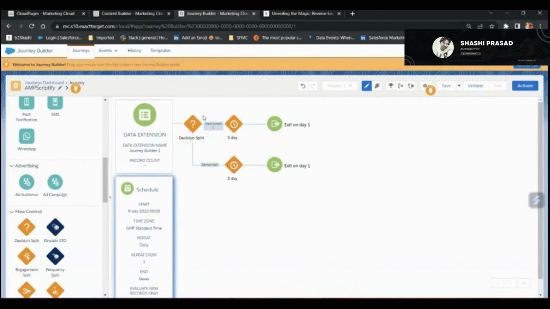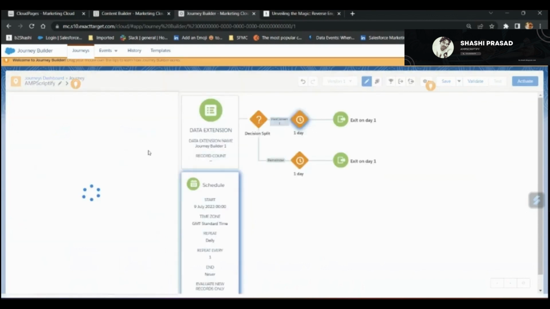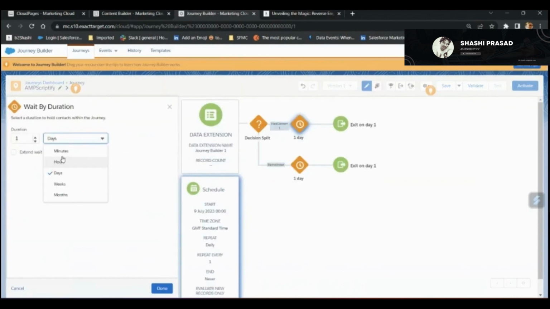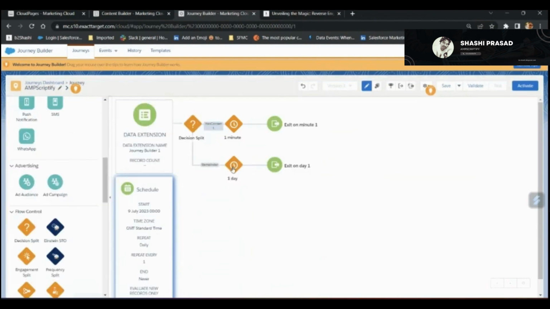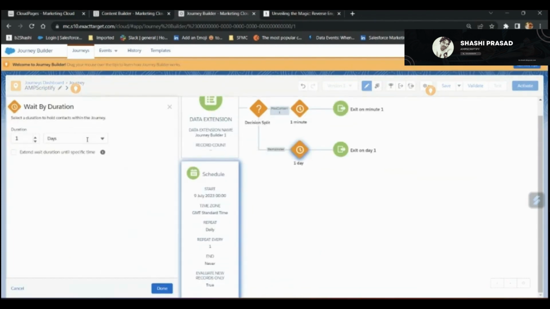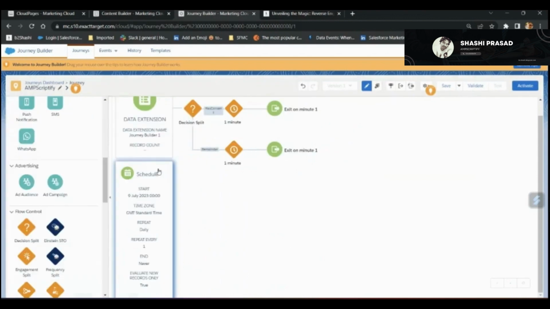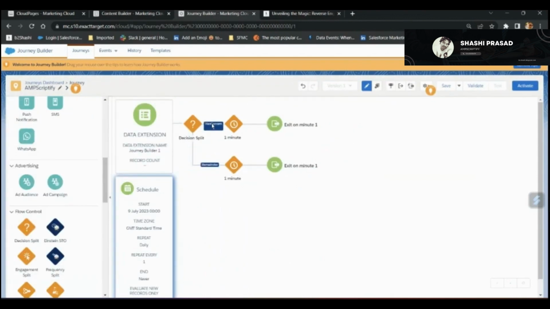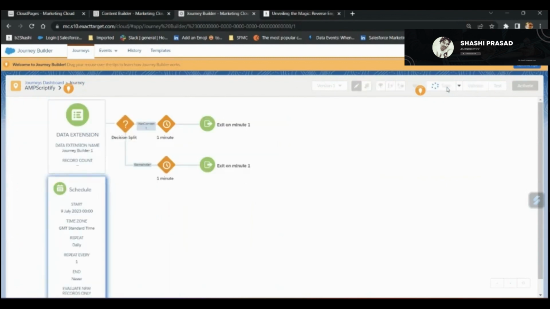Whenever I'm creating a region split, by default you have this one day wait. You can definitely change it to, say, 1 minute. If you don't want to hold the person who has already received that email, you want to remove that person, so I say 1 minute. So I created this particular region split. I'm not creating other activities, just to understand and not make it complex, we are doing reverse engineering. So I saved this one.